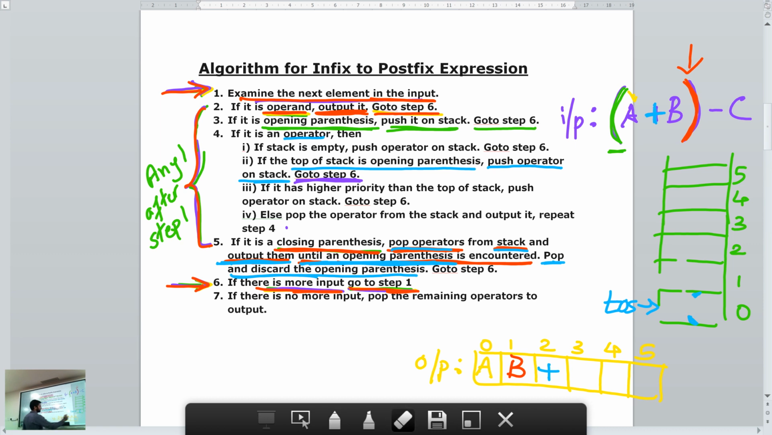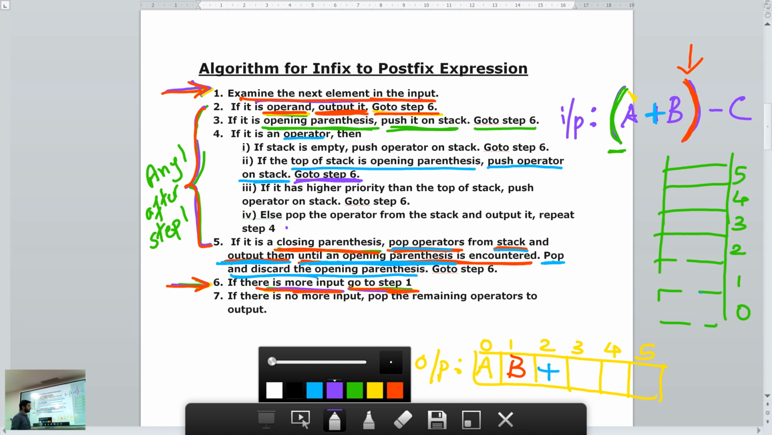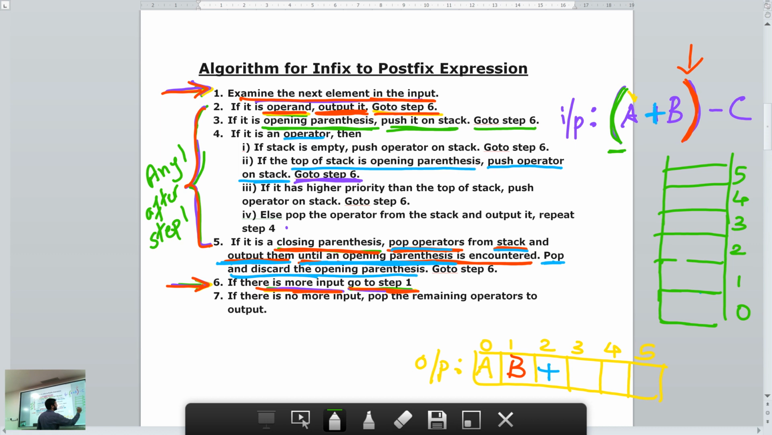So when you pop this, now your stack is empty. Okay. Do not add the opening parenthesis to the output. You discard it. So now this is the current status of your stack. You have the stack as empty and your current output is reading as AB plus. Okay. After that, you will go to step 6. So in step 6 you check, is there more input? Yes. You go to step 1.